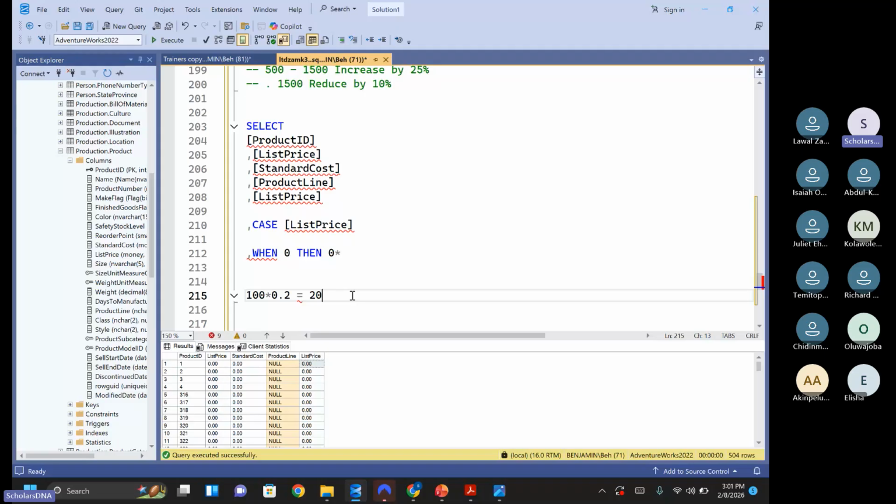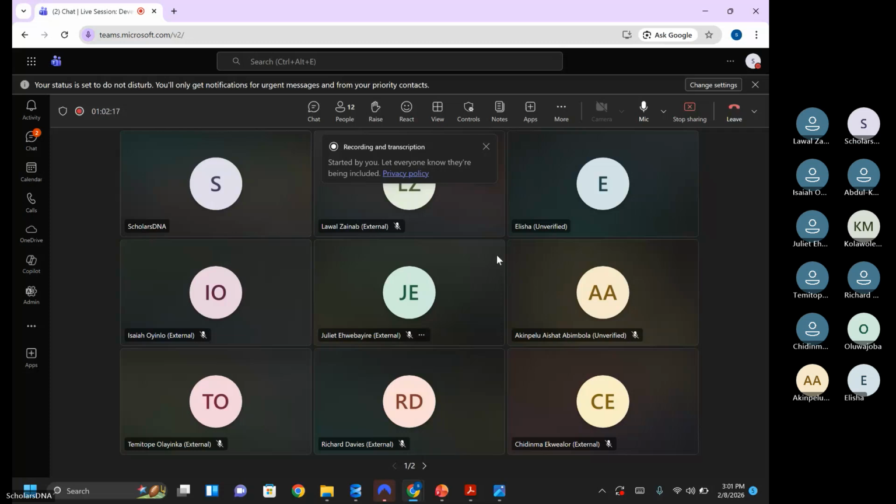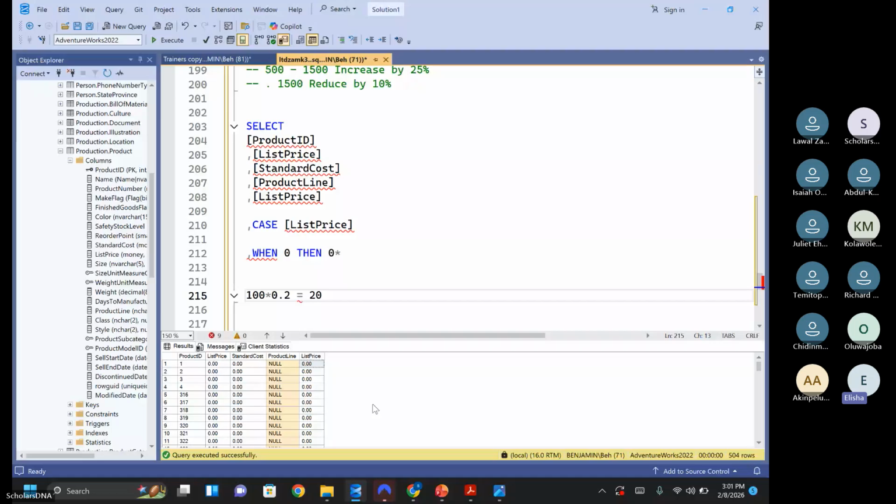How to increase 100 by 20%? How do you go about it? Can anybody help us? Anybody? You will add what you get to the 100. But how can I do it one by one? I will have to do this, then say 100 plus 20 equals 120. This is a lot of maths. How do I do it once without doing it step by step?